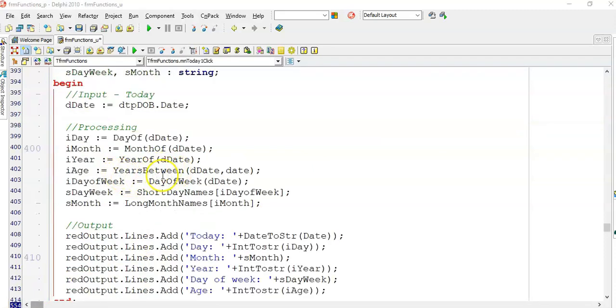Here I'm using YearsBetween with dDate, the date that the person selected from the date time picker, and Date the function, which is today's date. We have Date the function, and then we also have the property Date, so don't get confused. The advantage of using YearsBetween is that it takes into consideration whether that birthday has passed today or not. If you calculate the age using YearOf, stored in iYear, and today's year, which can also be accessed using the CurrentYear function, the age calculation could be incorrect.